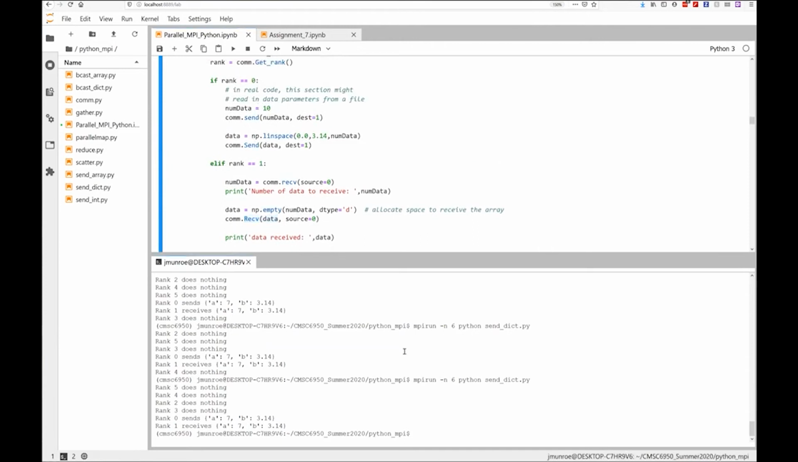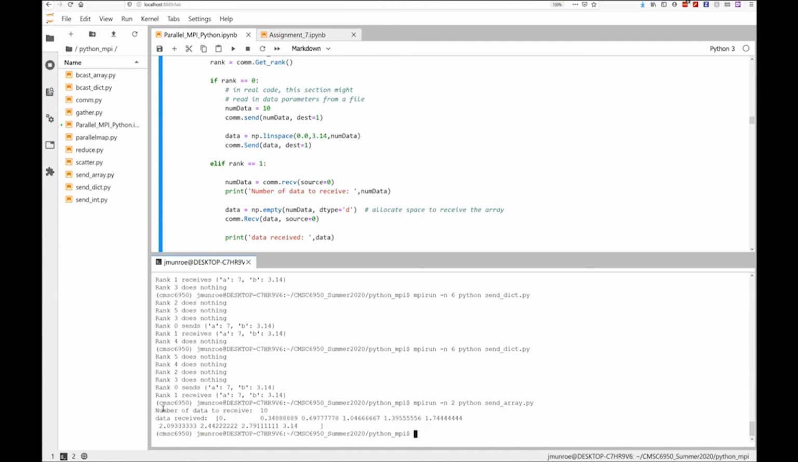Okay, so let's take this piece of code. I'll just run it with 2 processors. And this one is called send array. Okay, so rank 1 printed out number of data to receive, 10. That's this thing. And the data received was the array, 0, 0.3, 0.61, all the way up to 3.14. So the point here is I've run 2 different programs. I sent information in one direction, and I waited for it to be received by the other.